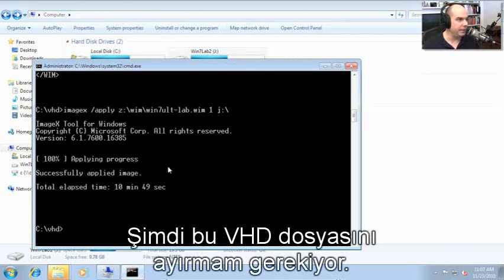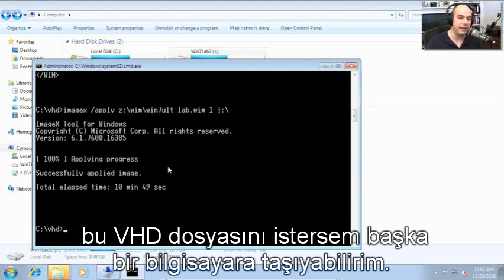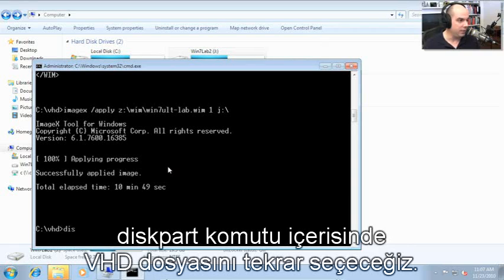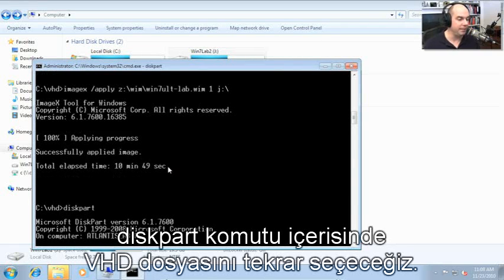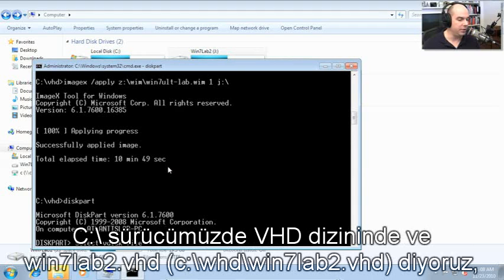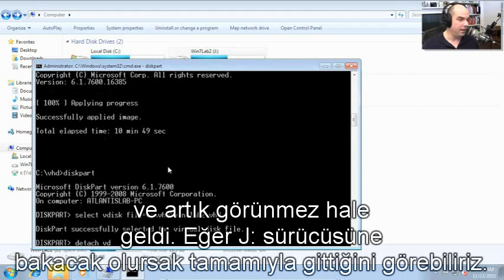Now what we need to do is detach that particular VHD so that we can then either boot from that in this computer, or we could take that VHD and move it to another computer if we wanted to. We detach it at the command line. We'll go back to DiskPart, and the command that we'll use inside of DiskPart is we'll select that VHD again. We'll do a select vdisk, and we'll specify the file for that VHD to be our C: in our VHD directory, and that's our Win7 Lab 2 VHD. Now with that selected, we can detach our vdisk.